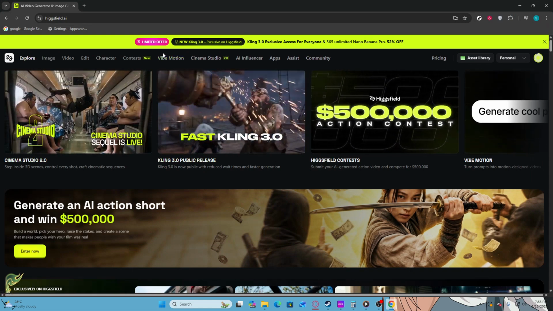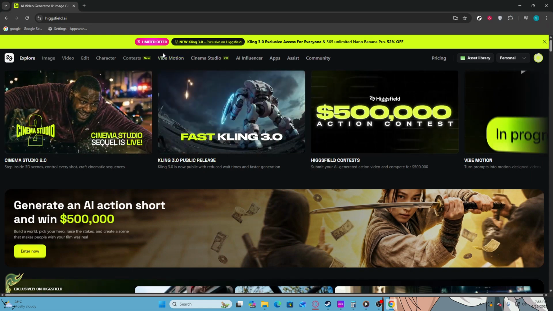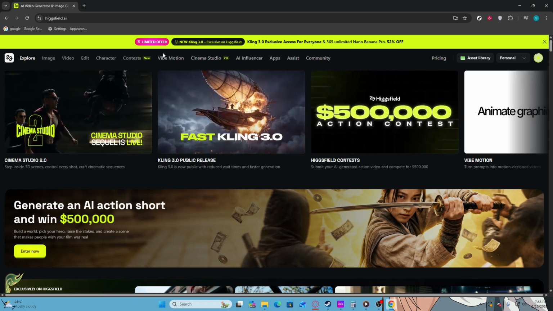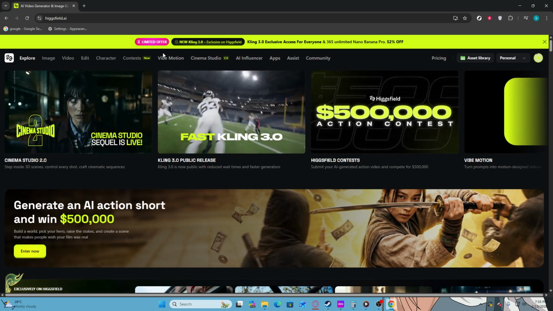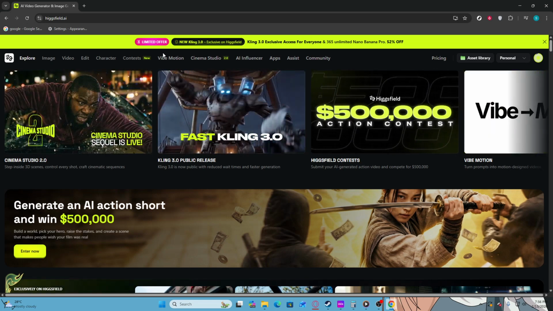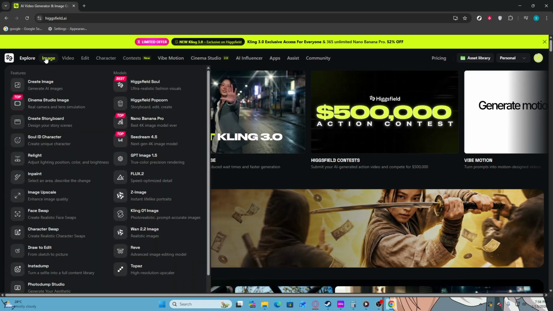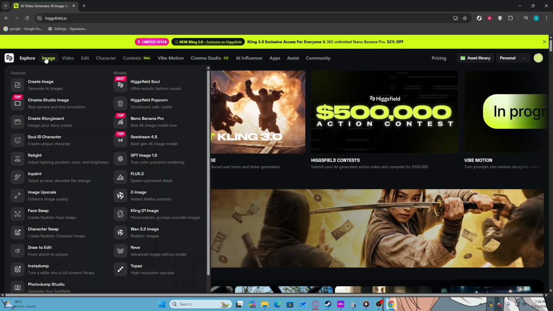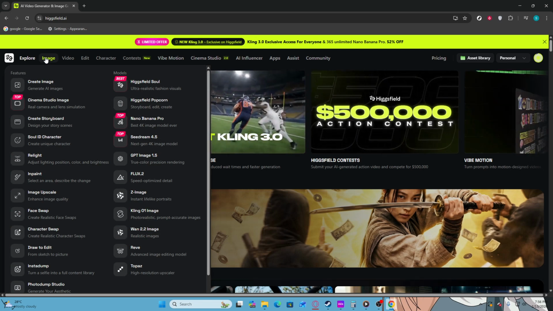Open your preferred web browser and enter the URL for the AI video generator and image generator by Higgsfield. Once the page loads, you will see a user-friendly interface designed for video and image creation. Next, locate and click on the image option. This is typically found prominently on the homepage. After you click, the interface will change to display image-related options, allowing you to proceed with your project.